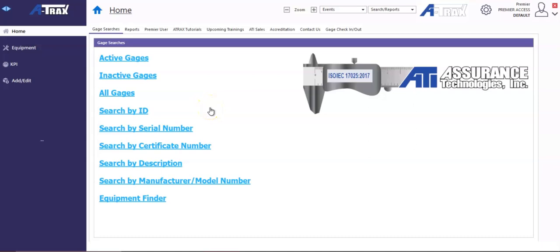Hello and welcome to this ATRAX 2.0 Premier tutorial. In this guide we're going to go over gauge check-in and check-out.